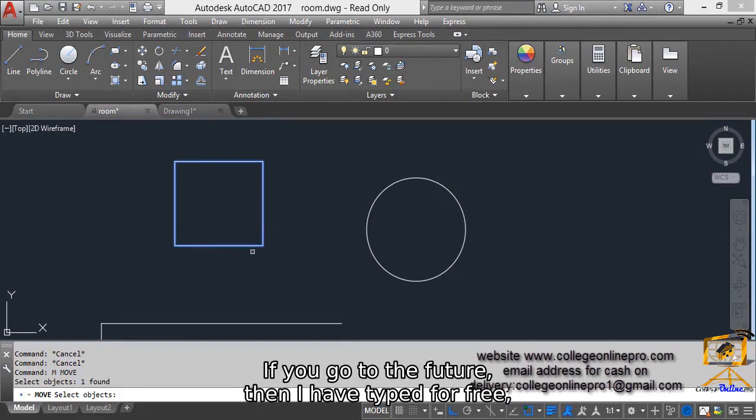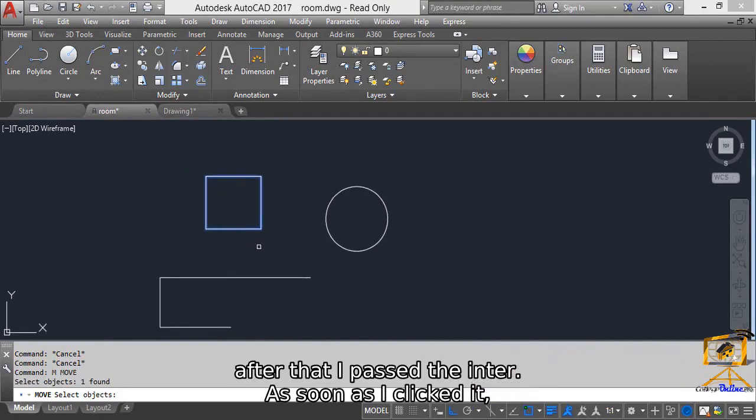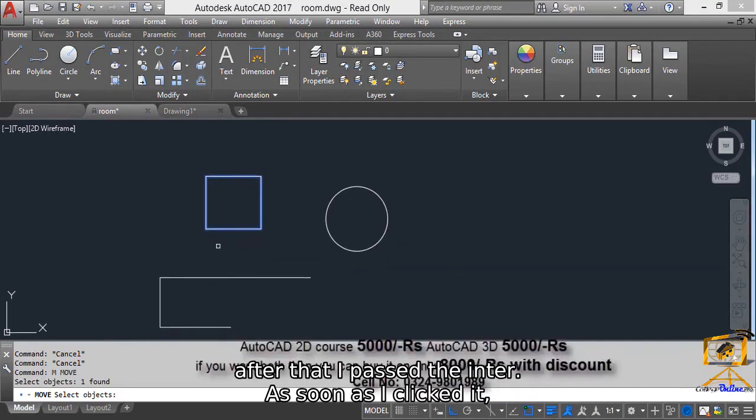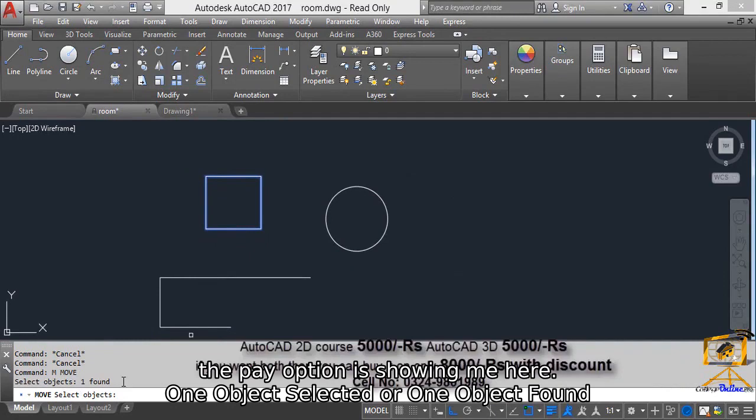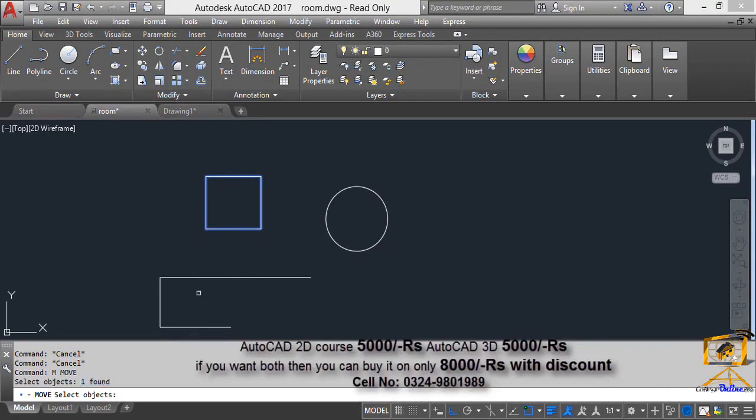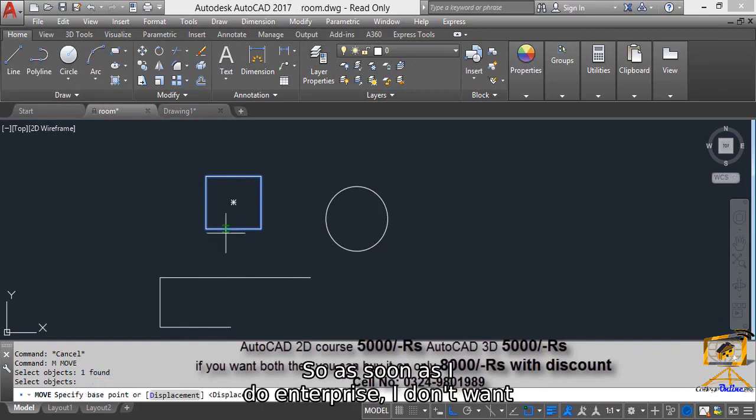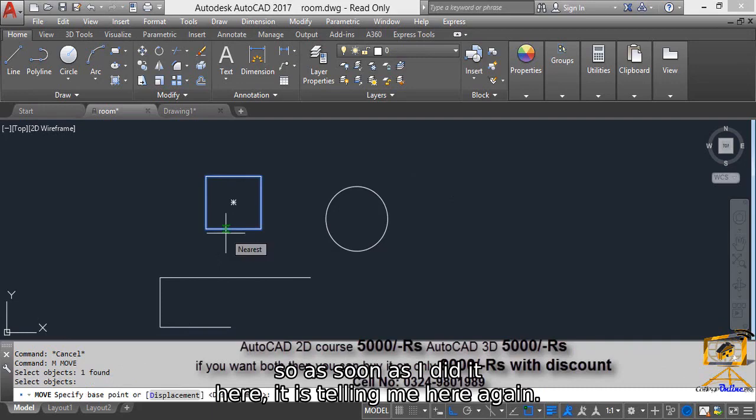I have typed the move command and after that I press enter. As soon as I clicked, it is showing me here that 1 object is selected or 1 object found. Then as soon as I press enter, I don't want to select any other object anymore.